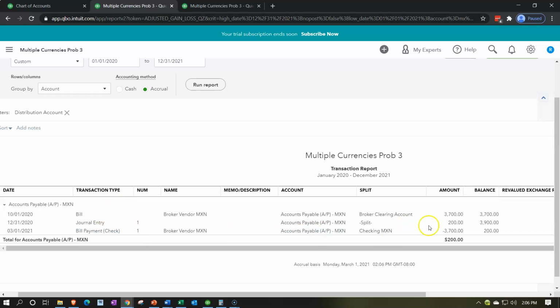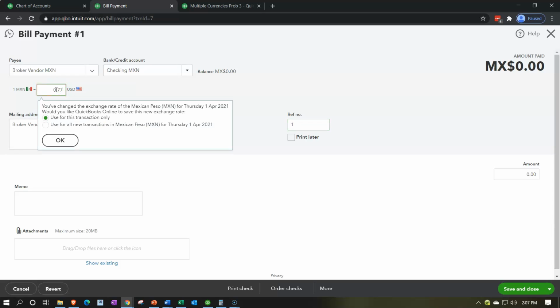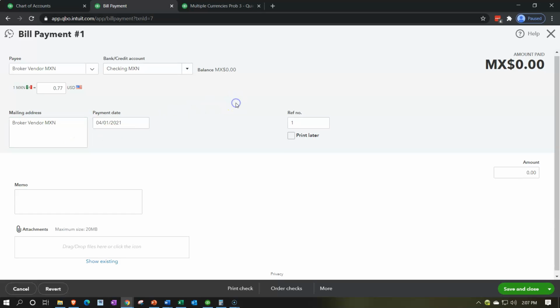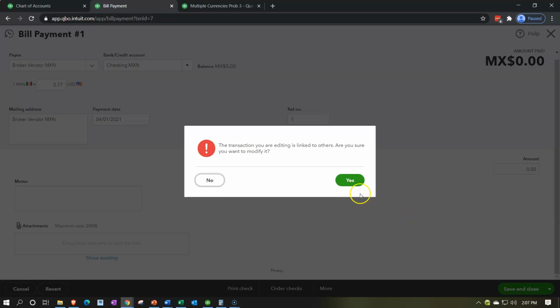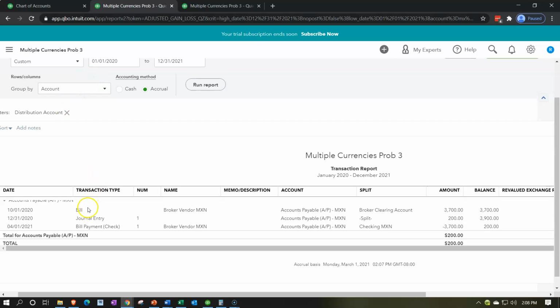So if I then go back on up, this one right here, by the way, on 3/1 should actually be, according to our problem, I believe 4/1. So let's change the date there as well, and let's say this is going to be 4/1. Then we're going to keep our exchange rate, which is the 0.77 up top, and we'll use that exchange rate. Then let's save and close that so we can get our dates properly aligned here. You must select a vendor. We have the vendor, okay. So the dates should be good now. We put the bill on the books on 10/1, adjusting entry 12/31, and then 4/1, we paid it off.